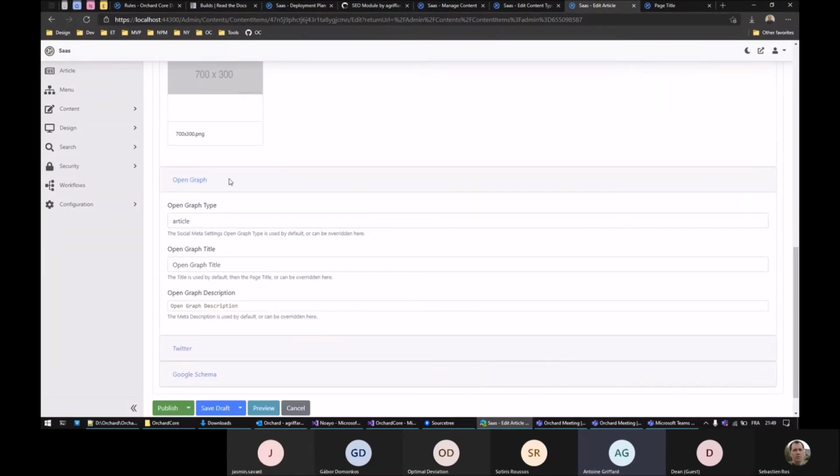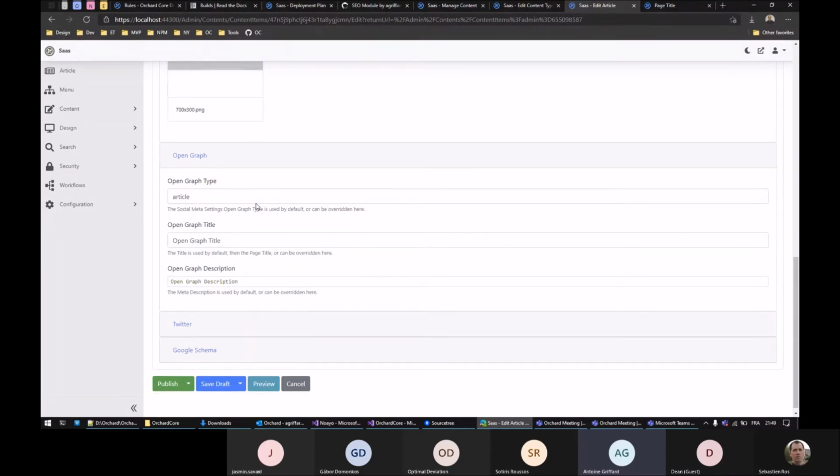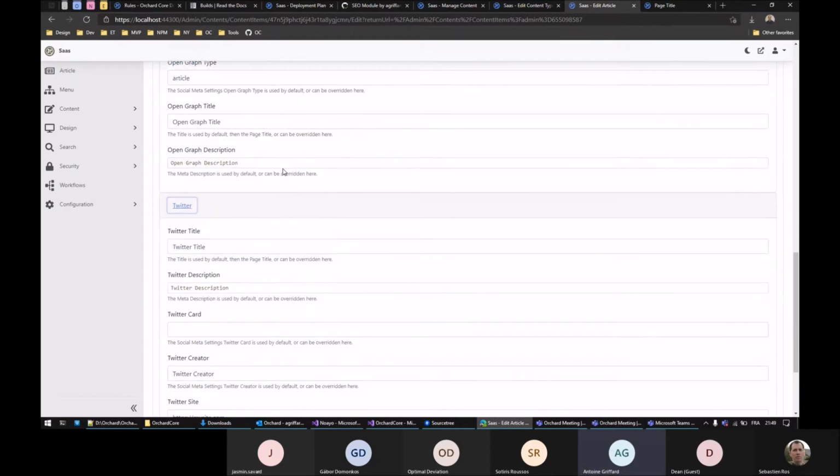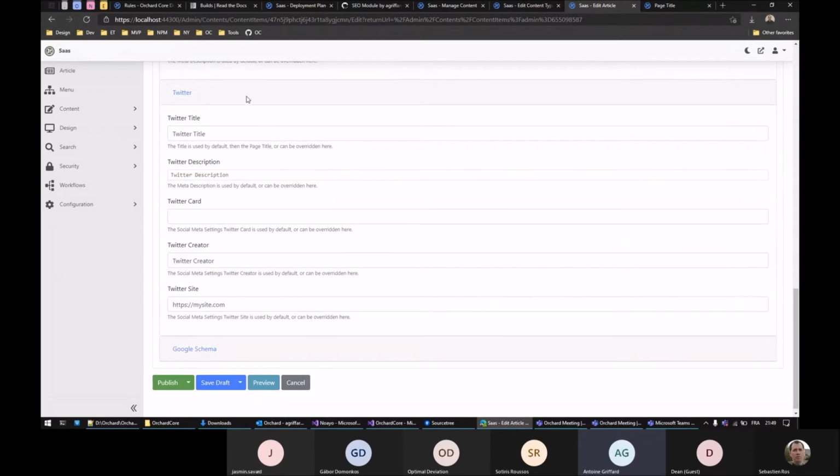So Open Graph is used mostly by Facebook. You can define which type of content you are editing or displaying, what title will appear, and which description. About Twitter, it's almost the same. You are able to specify the title, the description, and which kind of card will be displayed.